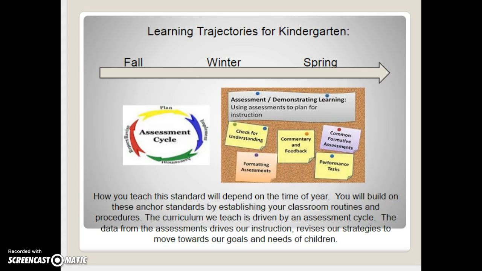The assessment cycle of testing and the information gathered at data reviews will drive your instruction through various things. How you teach this standard will depend on the time of year. You will build on these anchor standards by establishing your classroom routines and procedures. The curriculum we teach is driven by an assessment cycle. The data from the assessment drives our instruction, revises our strategies to move towards our goals and needs of children.